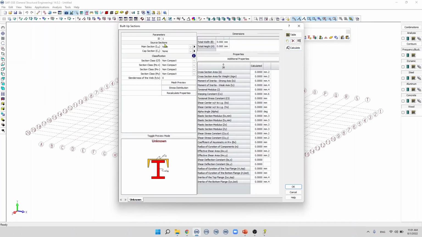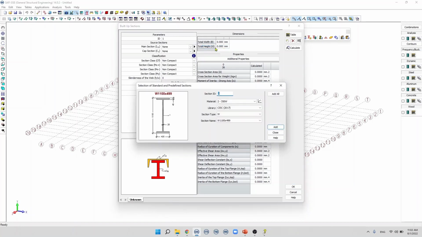So, in this case, the main section, IM, which is displayed in red color in this image, must be an I-shaped section. We can select the section from this list if it's already added to the model. If it's not, we can create it by clicking on the arrow button. We select standard sections or non-standard sections. So in this example, we're going to use standard sections. Then we select a library, the section type W, and the section name. We click Add and then Close.